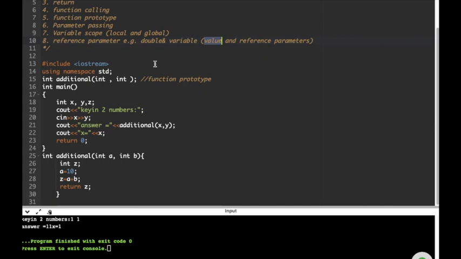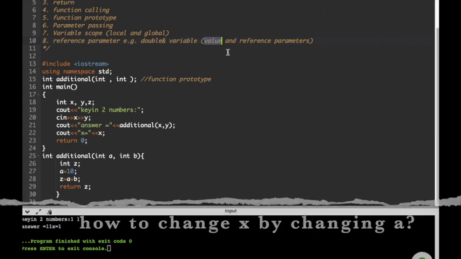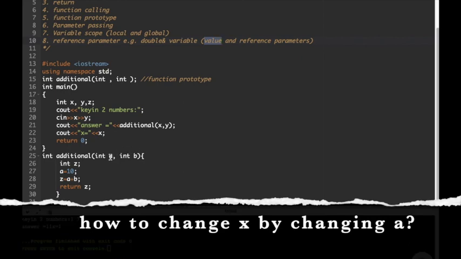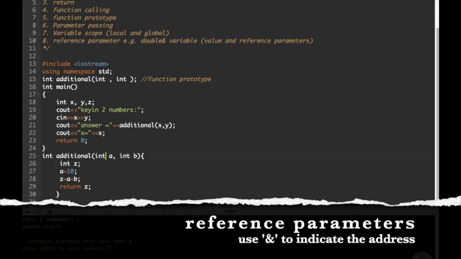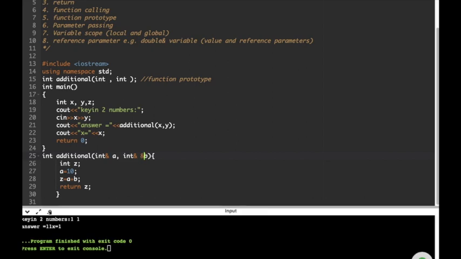Alright, so is there any way for you to, at the same time, change the value of X by changing A? So you can use reference parameters. What you can do is to put that sign, the and sign. Yeah, you can put it here, or you can put it here as well. It is just the same.